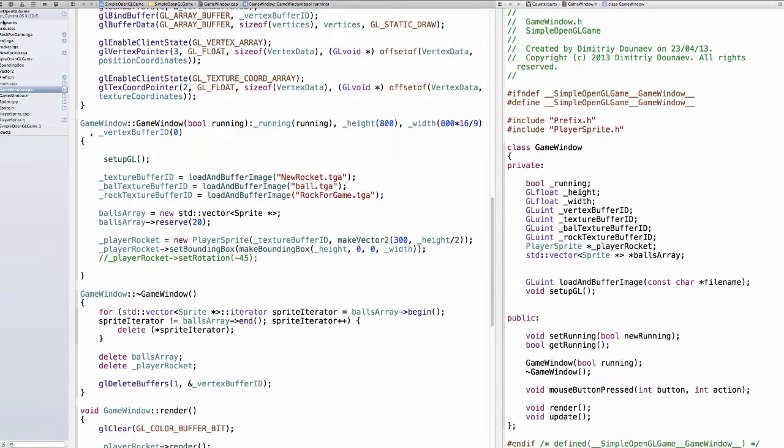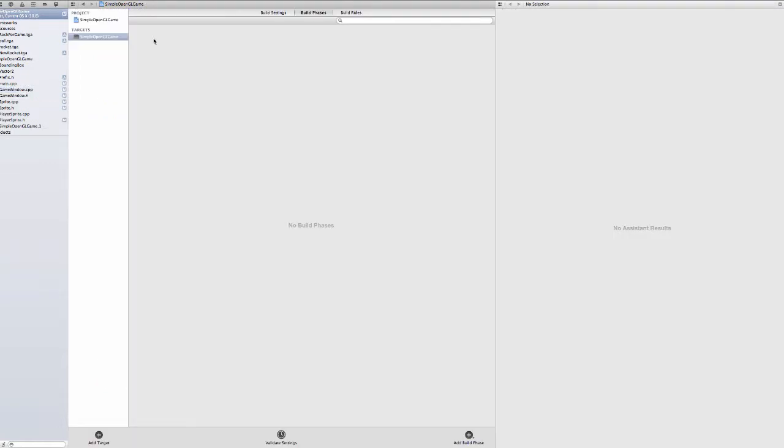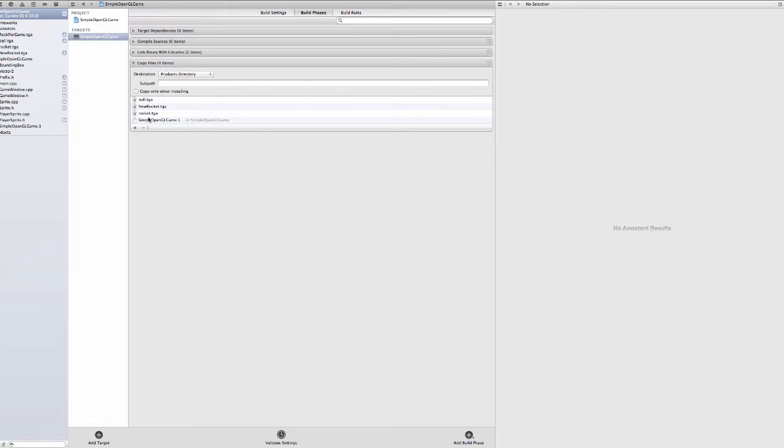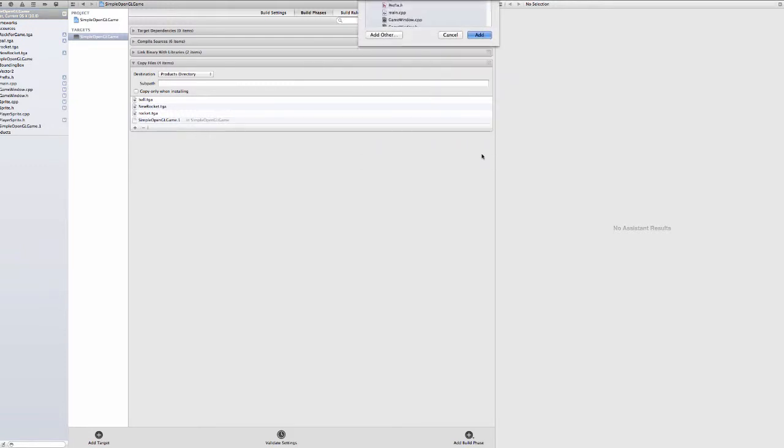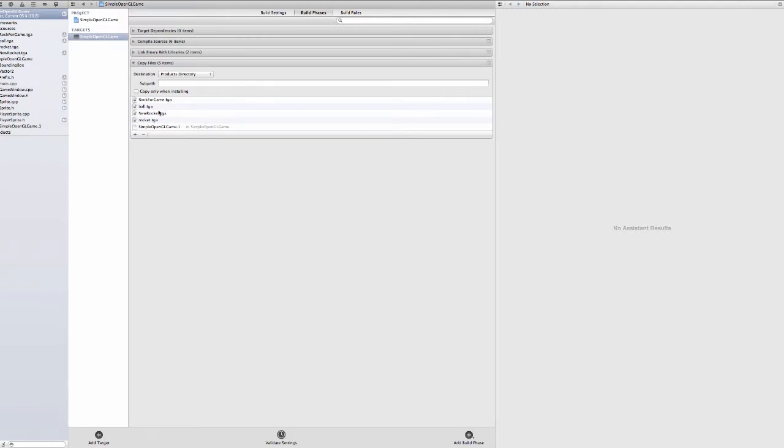And I'll just double check if it's actually added. Oh, it's not. Damn it. So in your project options, go to targets and build phases, and just add new sprite, so rock4game.tga, and click on add so it's in this list.